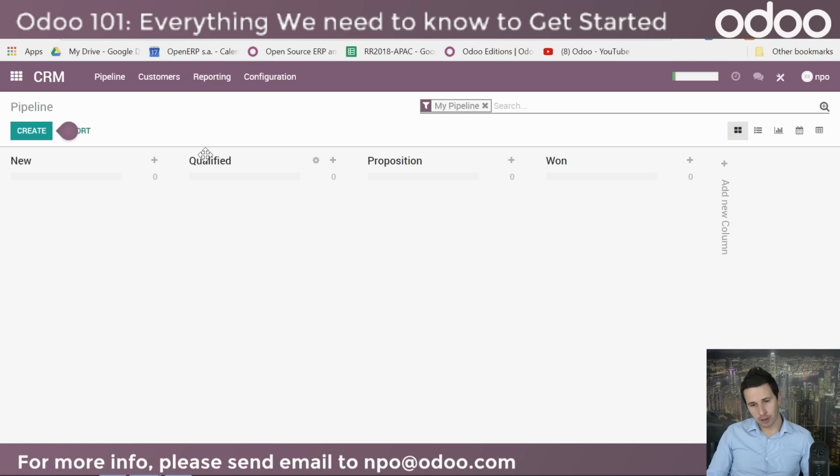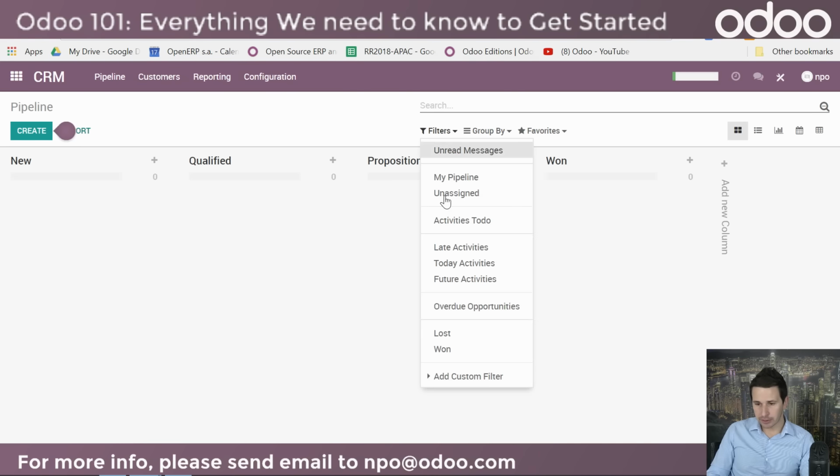So you start with the pipeline, which uses filters. In every module in Odoo, you have the search bar with filters. You can play with the filters. Here the filter is on the pipeline of the current user. I can remove a filter, I can use the group information, I can use other filters I want to.